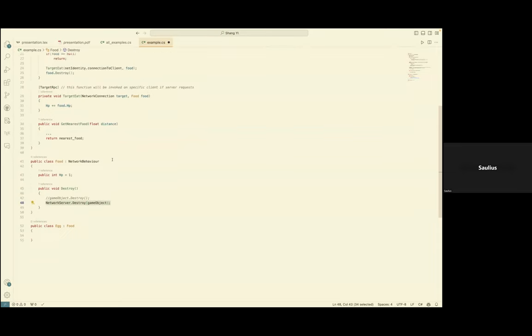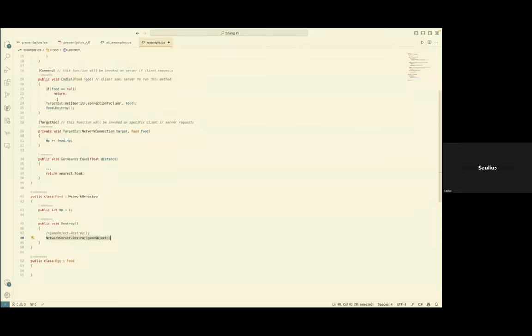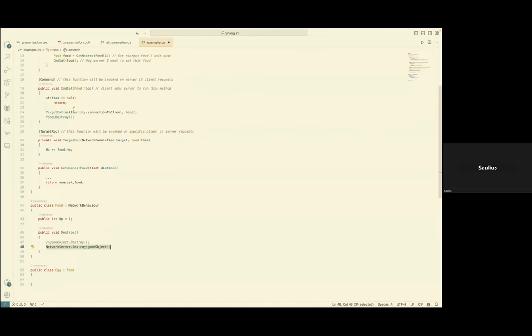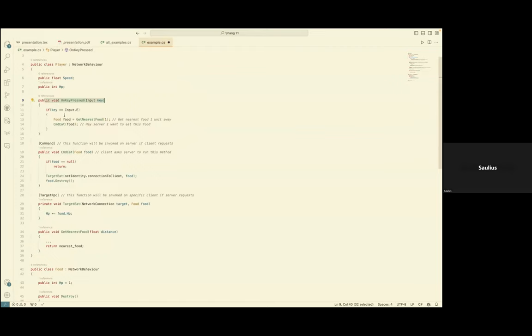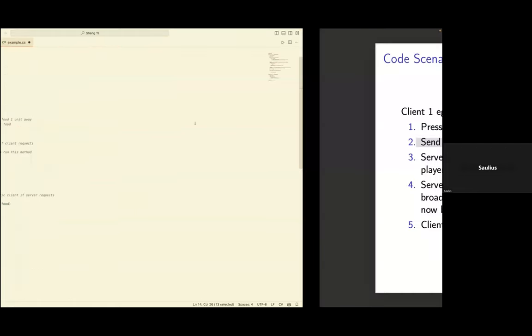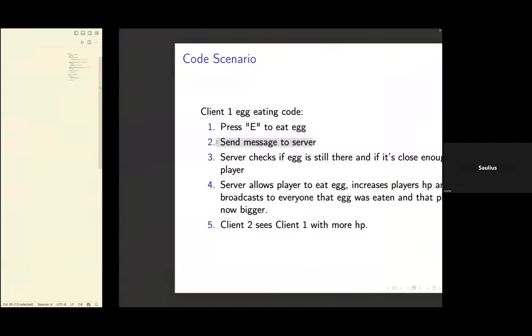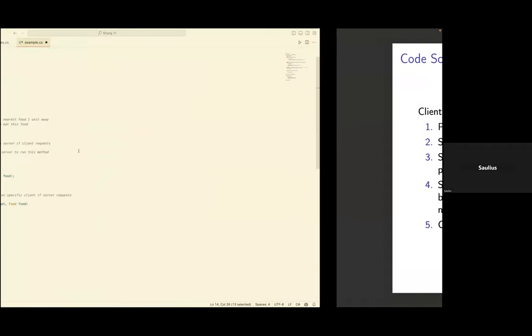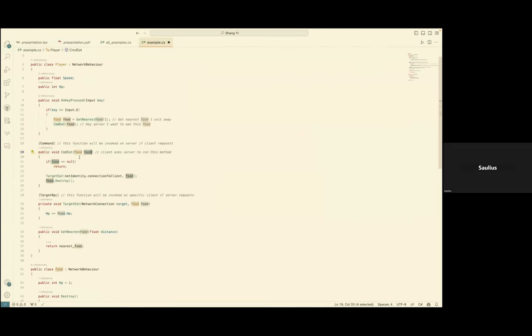So let's see what we have here. In OnKeyPressed, when the player presses a key, it gets the nearest food and tells the server, hey, can you execute this function on your server? So we press E to eat, and send a message to the server with the food that we want to eat. The server checks if the food is not null. If it's null, it returns.